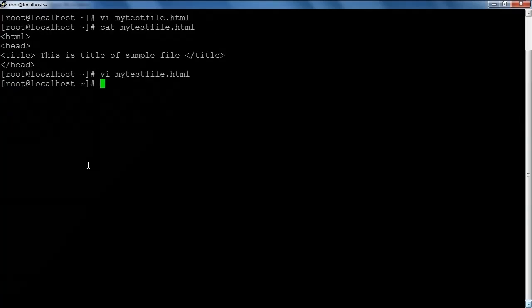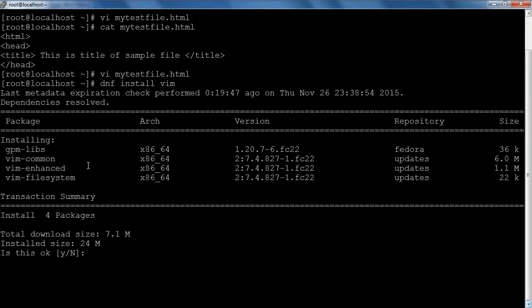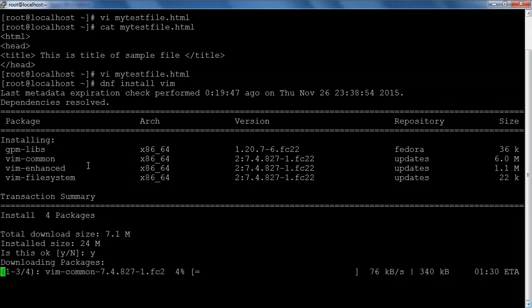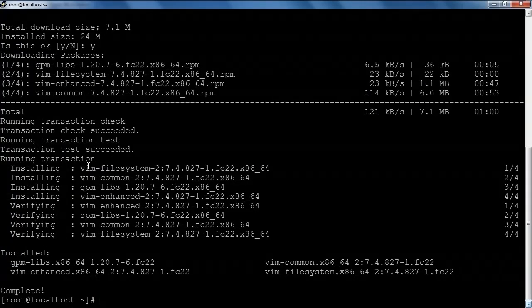Now let's set colors and line numbers to this file. The VI is minimally installed in the case of Fedora. Vim needs to be installed. To install, enter the command dnf install vim. So it has found some enhanced version, file system, common and lib files. Press Y. Now it will download the packages and install them depending upon the speed of your network. The complete message shows that Vim is now installed.